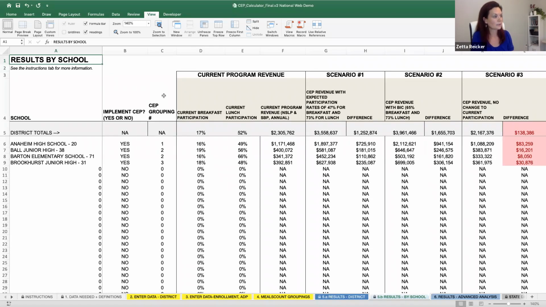We did also include the CEP grouping number, if Meals Count did come back with groupings for your schools. I think most of the time it does make sense to group, but that's not always the case. It depends on your district, but we did include that reference there if you wanted to see it. So again, there's nothing on this page that you'll need to edit. It's really just viewing and analysis for you.